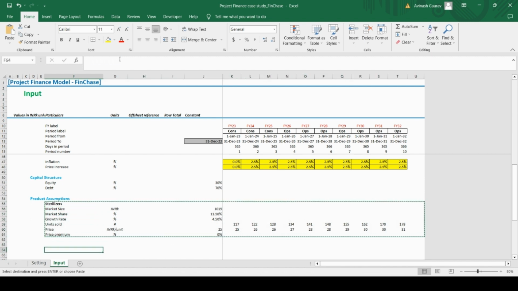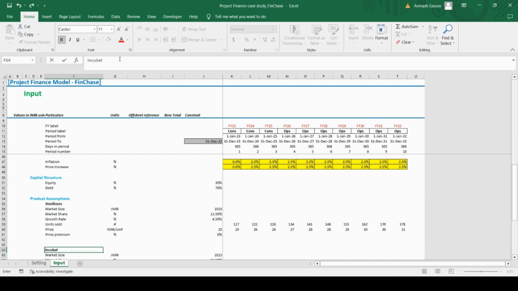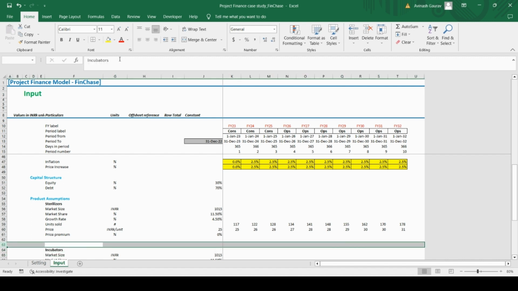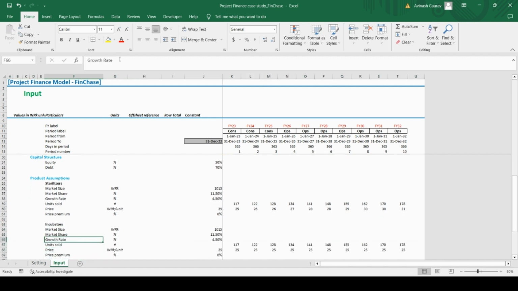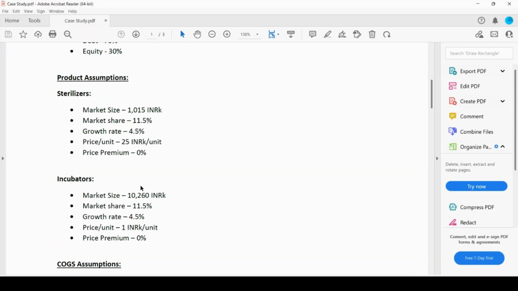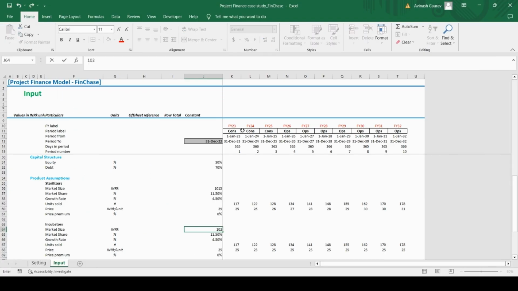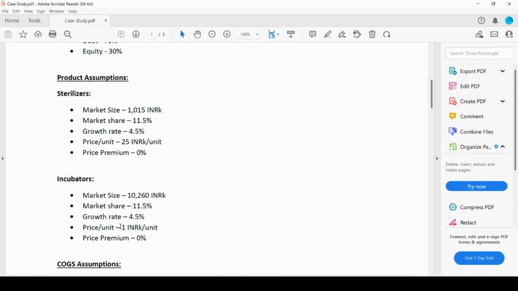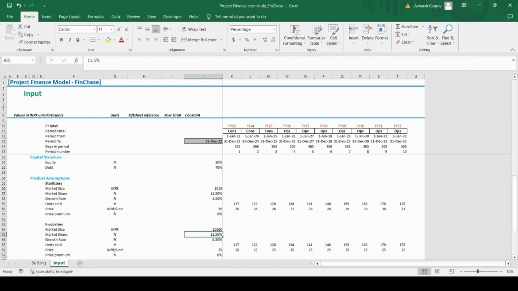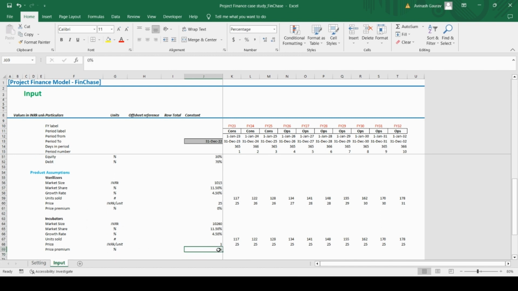Let's copy this and let's copy it down, and I can say my incubators. Okay. अब guys, incubators का कितना market size है case study में? 10,260 INR 1000. So I can say 10,216. अब इसका भी मार्केट शेयर 11.5 है, ग्रोथ रेट 1.5 है, और इसका प्राइस है 1 INR पर यूनिट, राइट? सो लेट्स चेंज इट टू 1 INR thousands पर यूनिट, राइट? ओके. और प्राइस प्रीमियम यहाँ पे भी जीरो ही है.